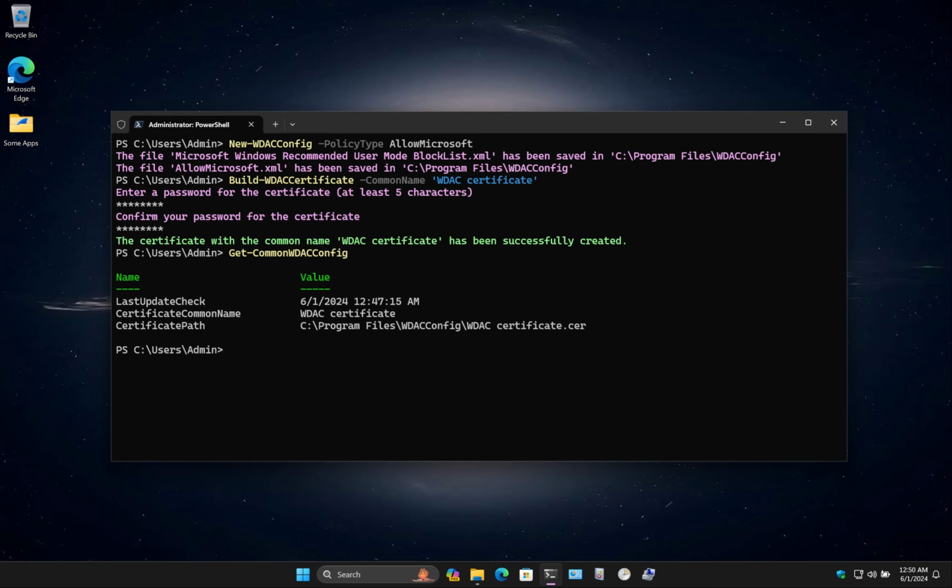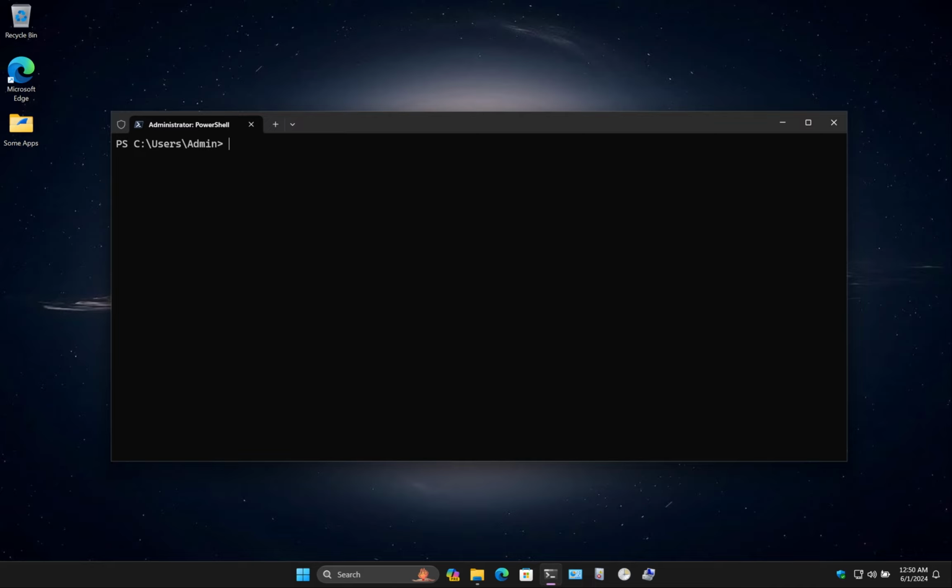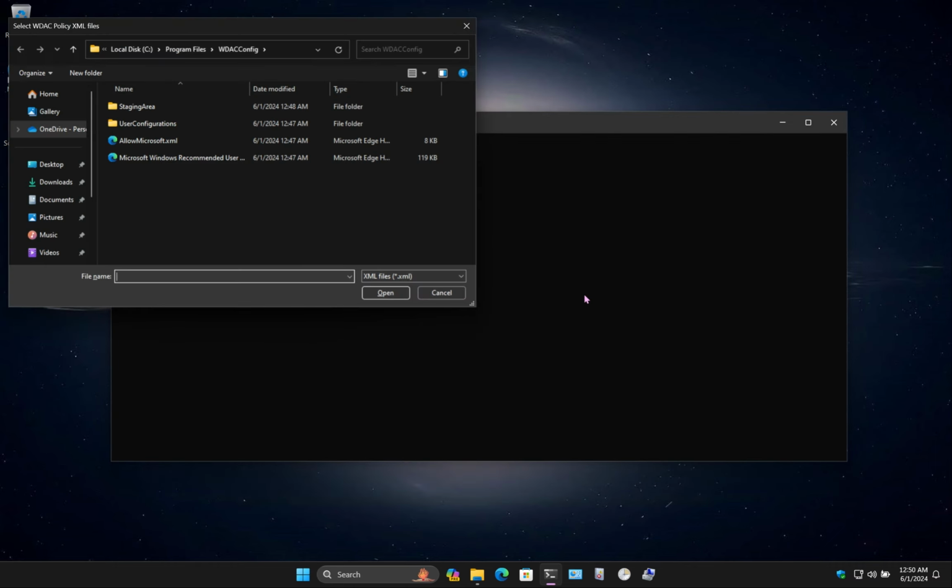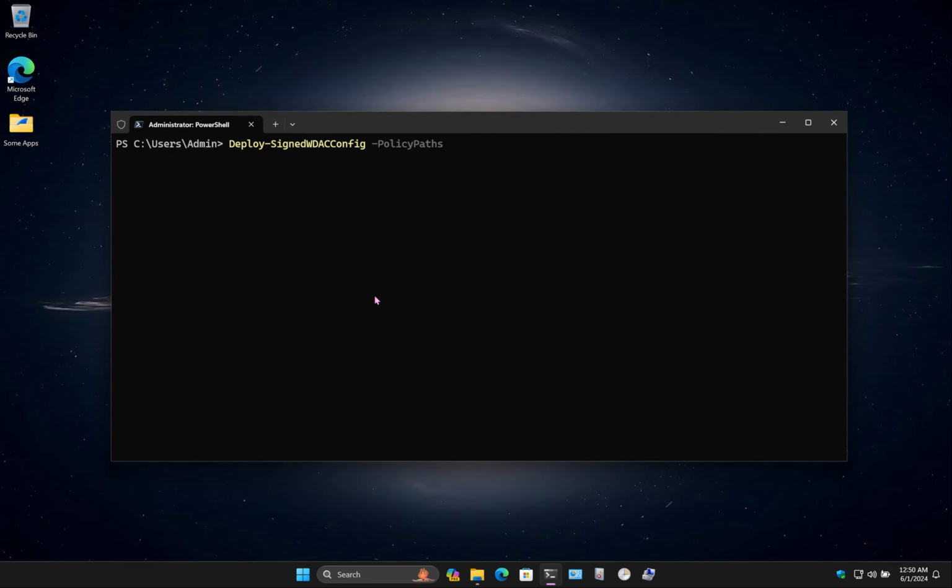Now that I have my policy and the code signing certificate, it is time to sign and then deploy the 2 policies I created earlier. One of them is the Allow Microsoft policy, and the other one is the Microsoft recommended user mode block rules. Since there is no limit on how many WDAC policies you can deploy on the system, I'm going to deploy them separately. This also allows me to update each of them independently in the future.